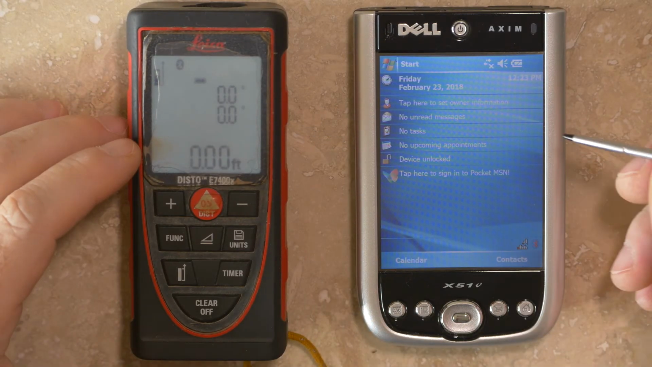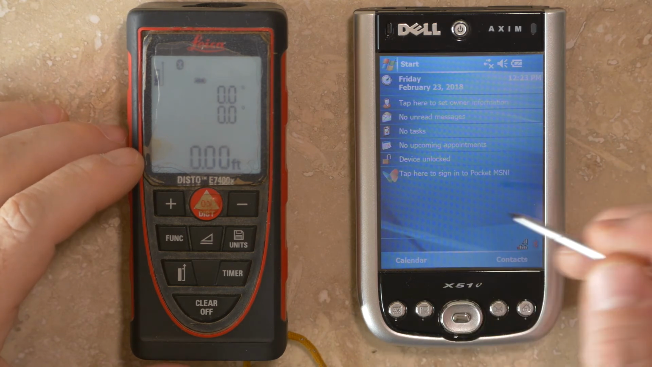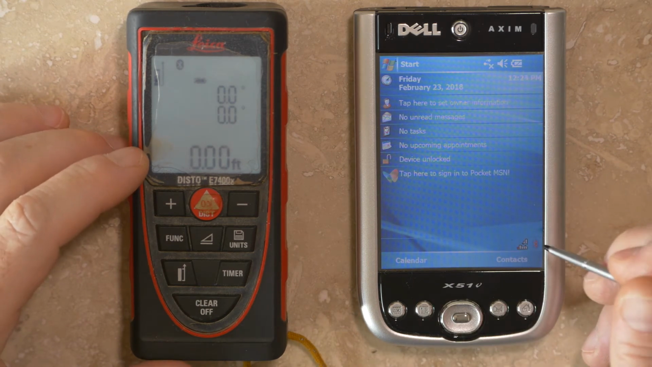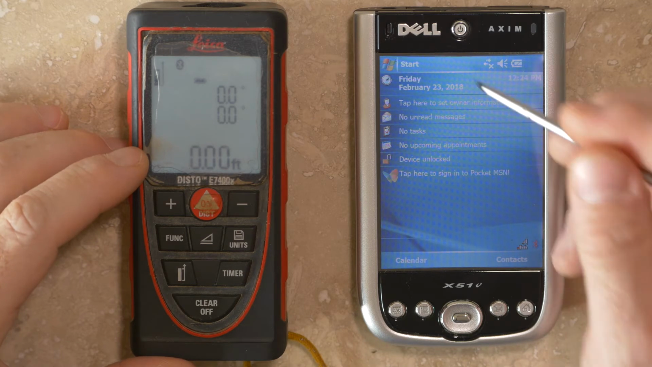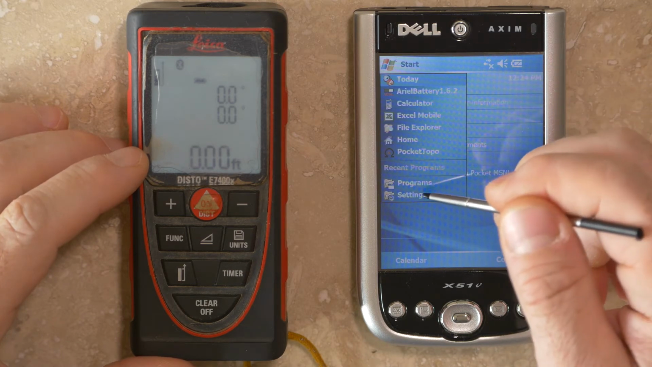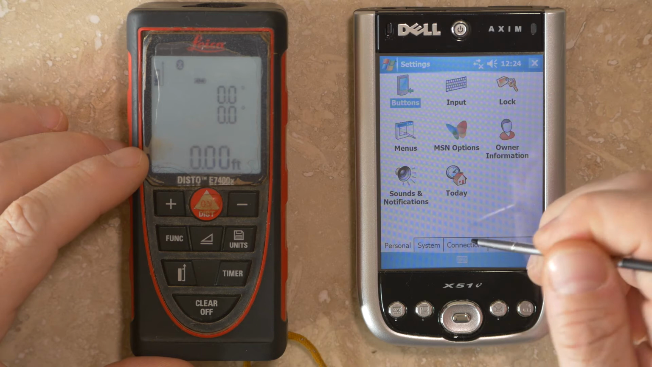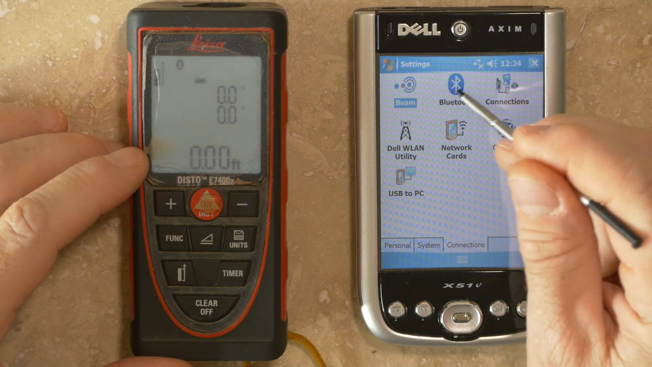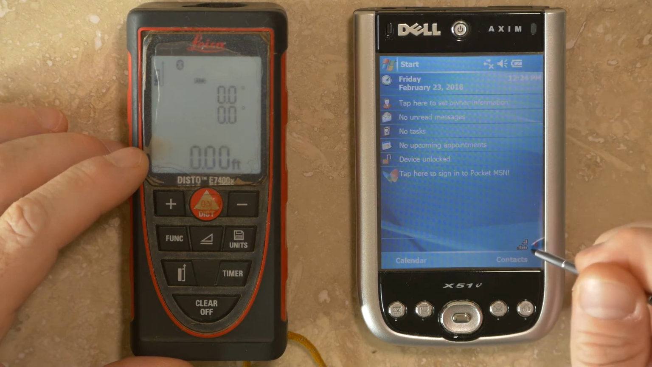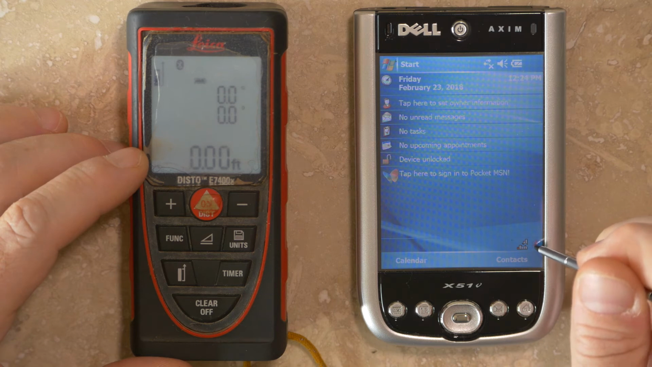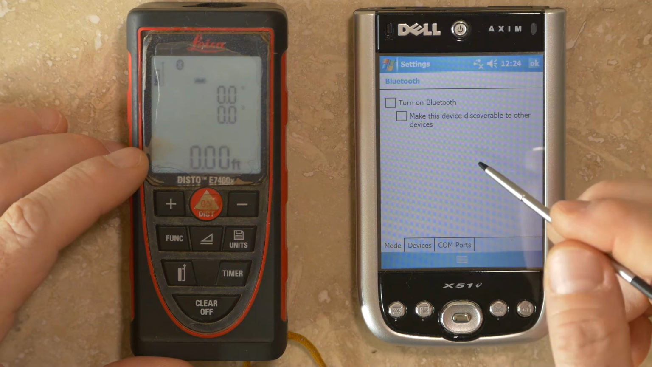Once Bluetooth is enabled on the disto-x, the next step is to pair it with the Pocket PC. So on the Pocket PC, you want to go into the Bluetooth menu. You can either go to Start and Settings, and go over to Connections, and there's a Bluetooth icon there. Alternatively, in this case, there's a Bluetooth icon down in the bottom right corner. So if you tap on that, it goes into Bluetooth settings.